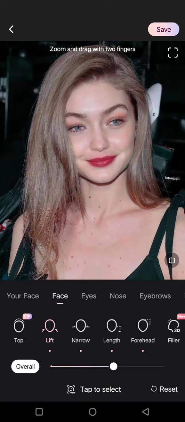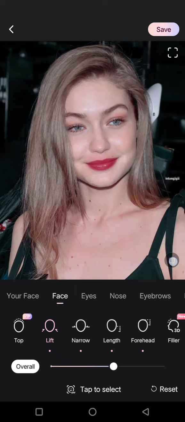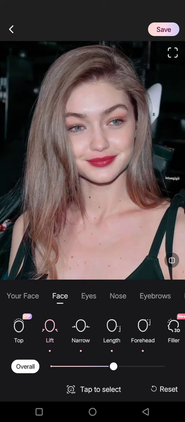So to compare the result, you can click on these buttons right here. So this is the before and this is the after. You can see the face looks smaller now. So that's pretty much all.